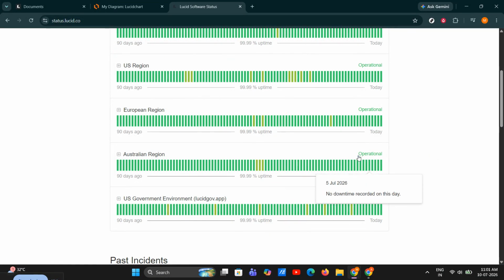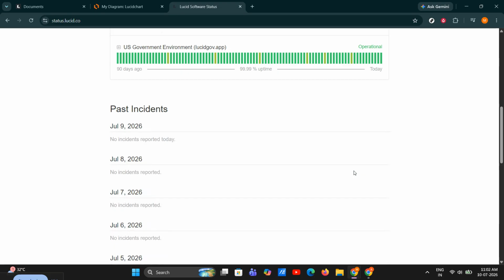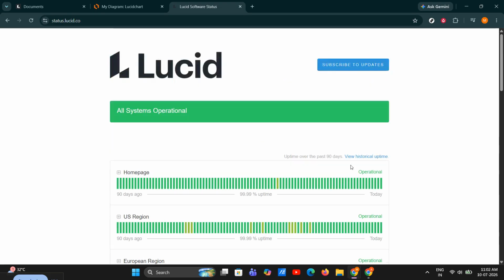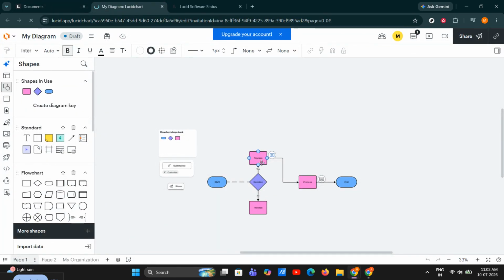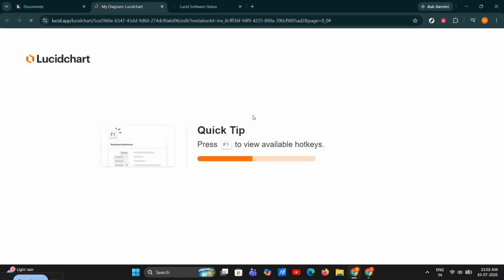If Lucidchart looks fine, the next step is to perform a hard refresh. Sometimes your browser stores a temporary version of the page that includes a glitch or outdated data. On Windows or Linux, press Ctrl and F5 or Shift and F5. On Mac, press Command, Shift, and Enter. This forces the browser to reload the page from scratch instead of using cached files. After that, go back to Lucidchart and see if the document opens normally.